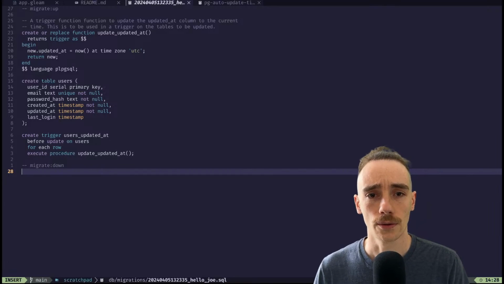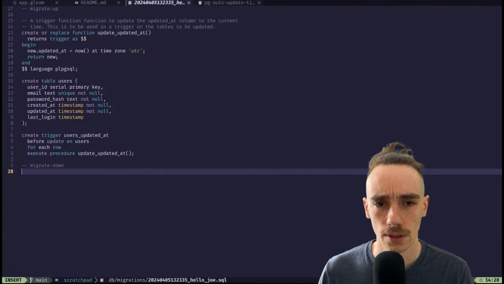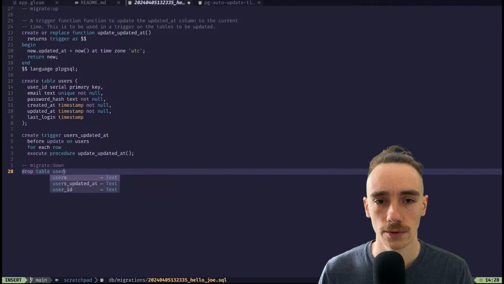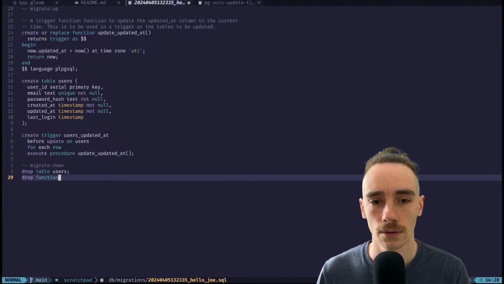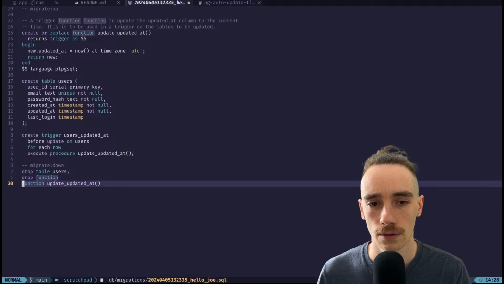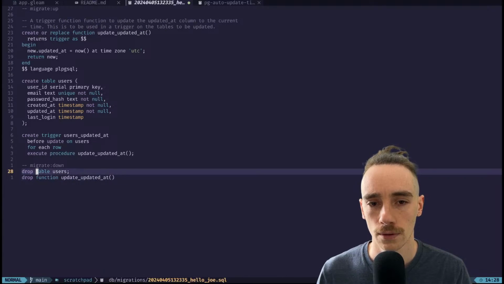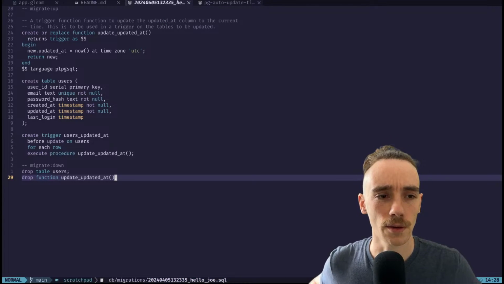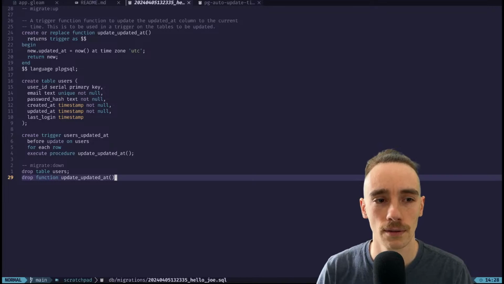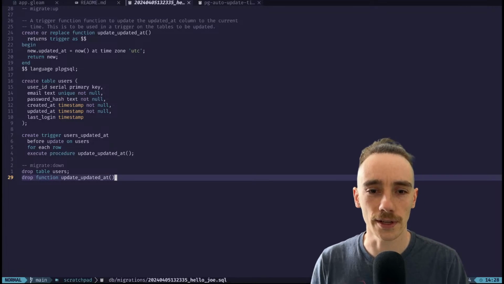So what do we want to do here? Drop table users. Drop function. Hell yeah, lowercase SQL forever. We've got syntax highlighting now. You don't need to uppercase anything.